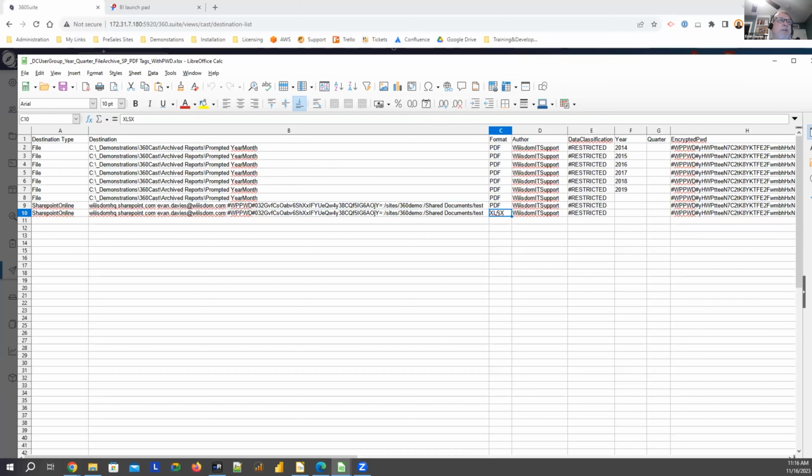I'm just going to highlight a couple of things here. Obviously, the format. In this instance, we're going to use PDF pretty much exclusively, but we can also generate in Excel format as well. And then we're also going to put in some additional fields in here that we're going to utilize as part of this bursting process. So we're going to put in the author, and we're also going to do a data classification for this particular report as well. In this particular instance, this prompted year month report has been designated by IT as being restricted. So therefore, only certain people can actually see that.